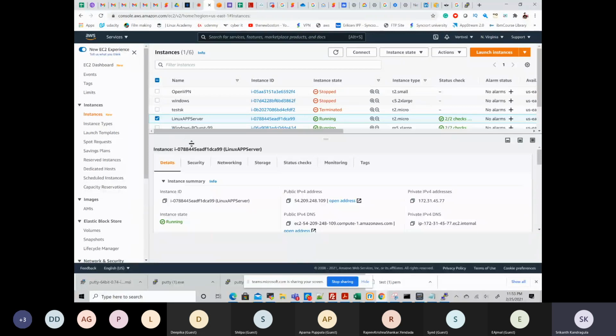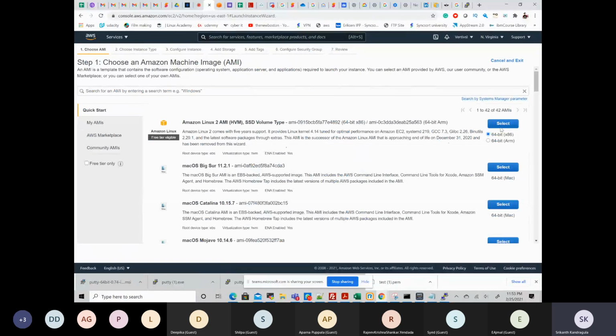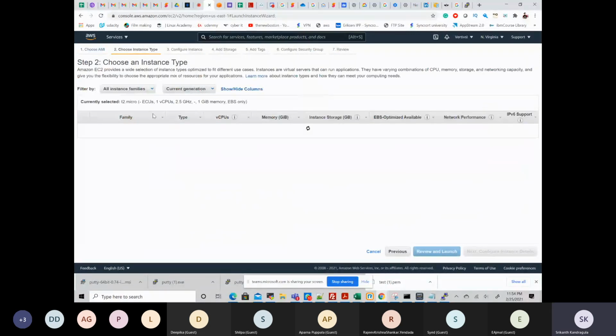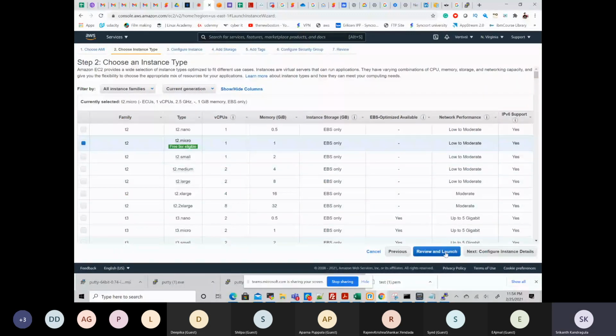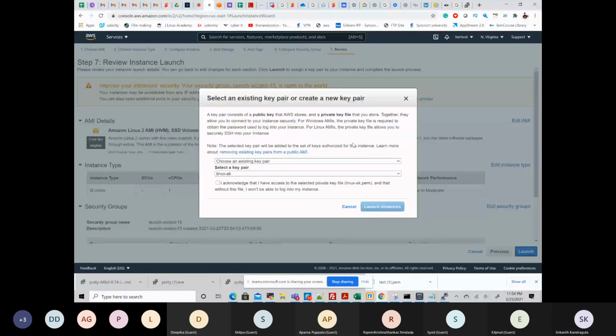But the Linux app server, I don't know if I have one. Let me quickly create an instance. Select instance type, review and launch. Launch.